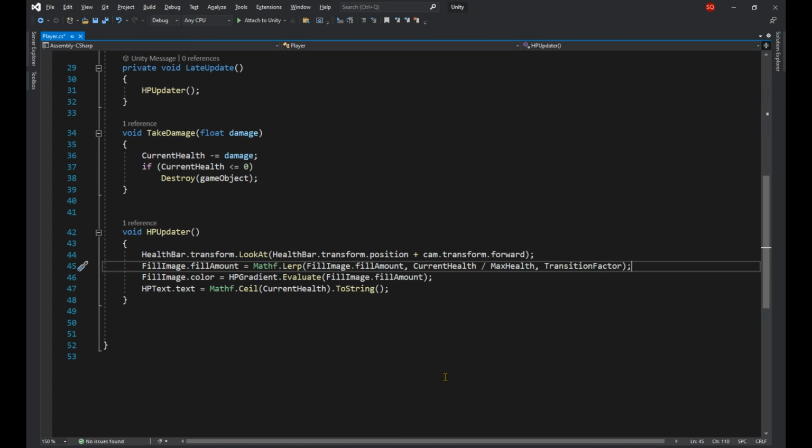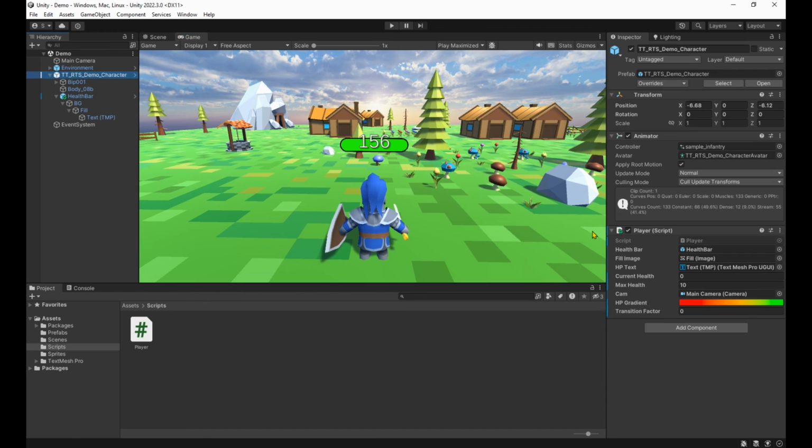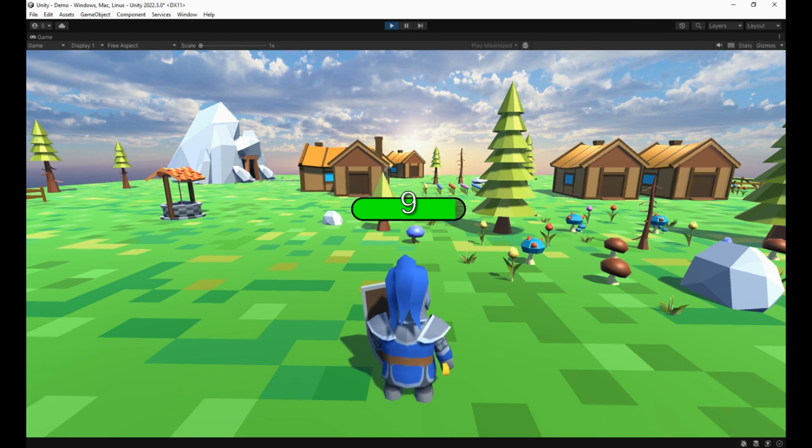So in a nutshell, this makes our fill amount smoother, and then because we're using our fill amount to evaluate the color, it'll adopt the effects. Back to Unity, let's set the transition factor to something like 0.1, start the game, and as you can see, the transitions are much smoother. And that is the best way I know how to set up a health bar.